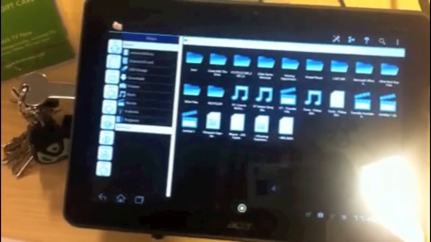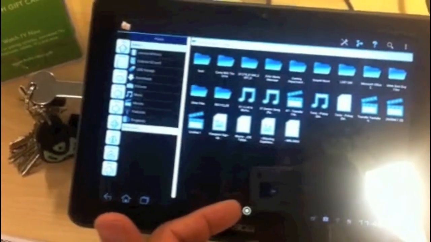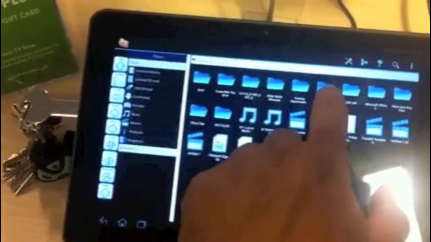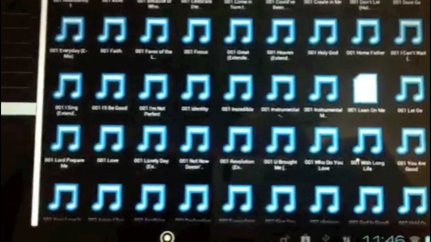And so like I have a folder that has some music on it. So if I tap on that folder, it'll take me right in, just one tap. I hear all my songs. And I can click on like instrumental here. And then now it'll start playing. And then I just turn my volume up here.